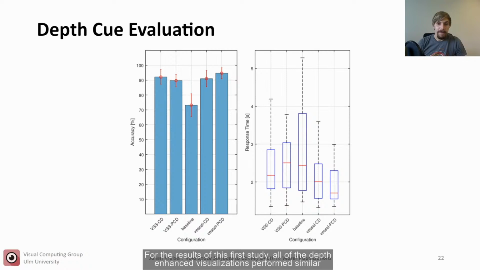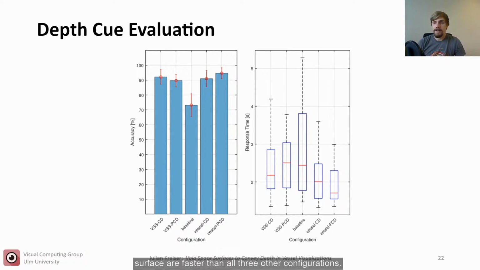For the results of this first study, all of the depth-enhanced visualizations performed similar and outperformed the neutral baseline rendering in terms of accuracy. The left graph shows this with CD as the chroma depth and PCD as the pseudo-chroma depth versions. As to response times, we found that the methods which use depth cues directly on the vascular surface are faster than all 3 other configurations.